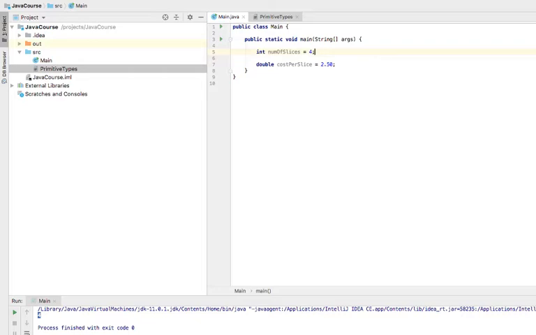Okay, so let's move on. We have number of slices equals 4, and cost per slice equals $2.50. So 2.50 times 4 is 10. So we say double total cost equals number of slices times cost per slice. On the right-hand side, we can use variables. Instead of saying 4 times 2.50, since number of slices equals 4, we replace the 4 with number of slices, and cost per slice replaces the 2.50. So we can create variables that have values of other variables.